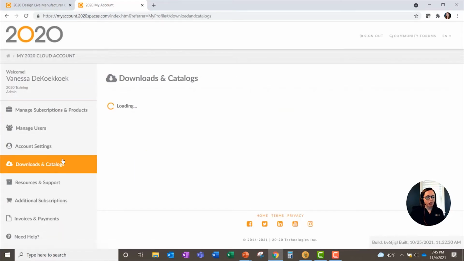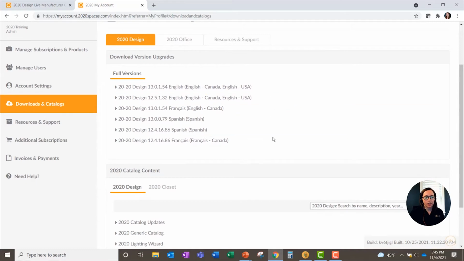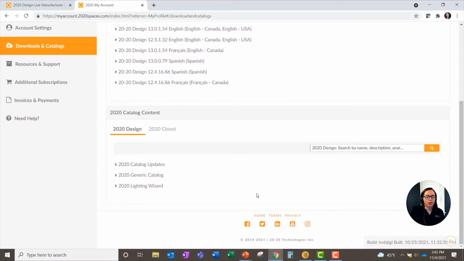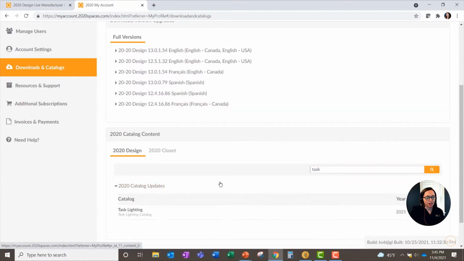You can go under Downloads and Catalogs, and you can download any of the latest software versions as well as catalogs. Now, because I know exactly what I'm looking for, I can just type it in. I typed in task, and it's found under the catalog update section. Here is that task lighting catalog from this year. I would just click download, and this will give me access to that zip file that I can install right from my catalog installer. If you've never installed a catalog before, don't worry, it's not a very difficult process, but you can also reach out to our support team or check out the Knowledge Center, and there's a whole article with all the steps on how to install it.